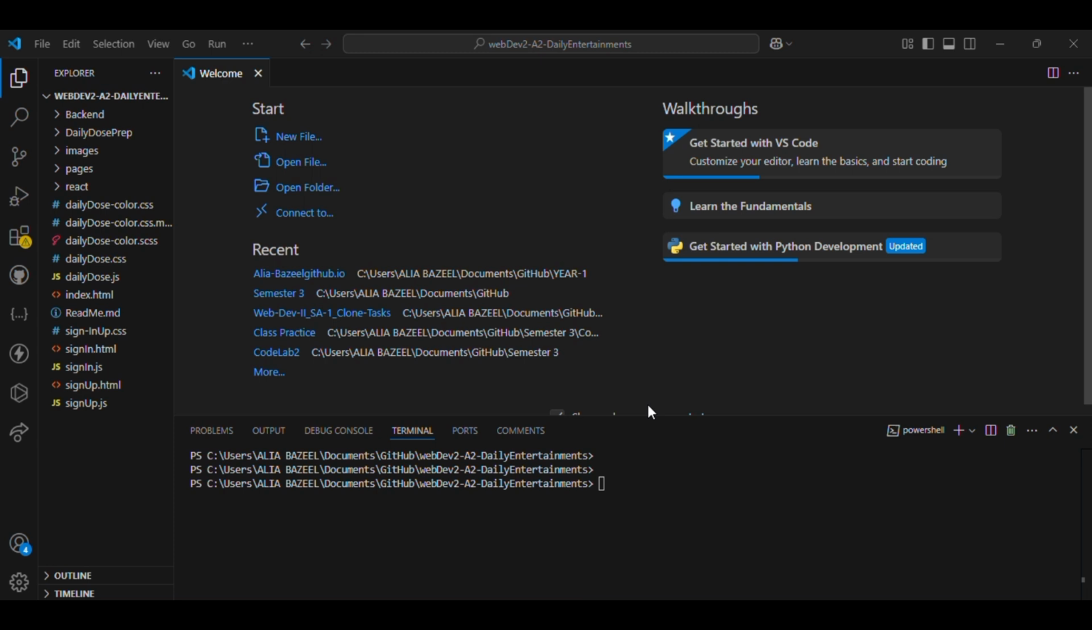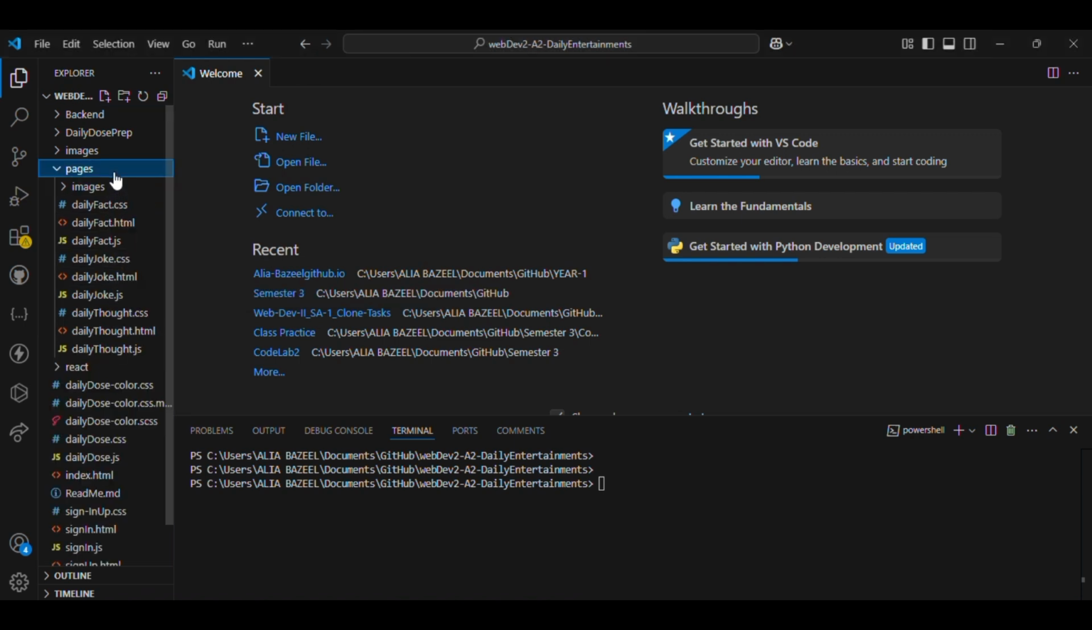I'll be explaining the structure, styling and interactivity of the website I created called DailyDose. This is a daily entertainment platform that features various sections like read a thought, know a random fact and enjoy a joke. I'll walk you through the HTML, CSS and JavaScript of the main page and the pages linked under the entertainment section.